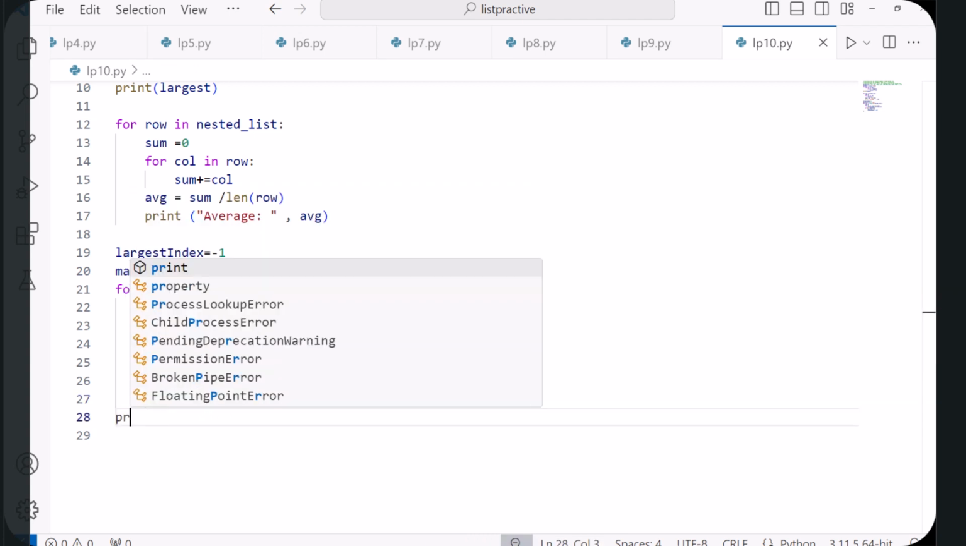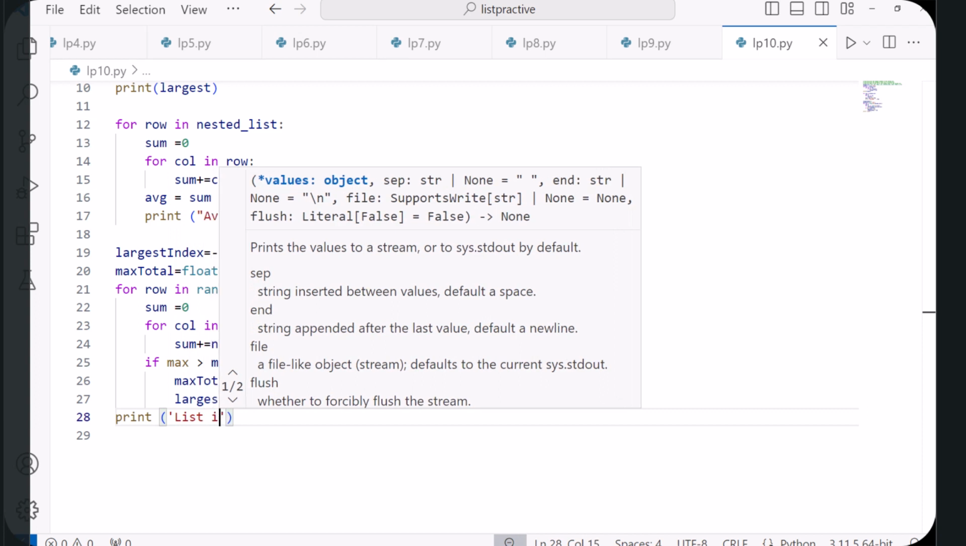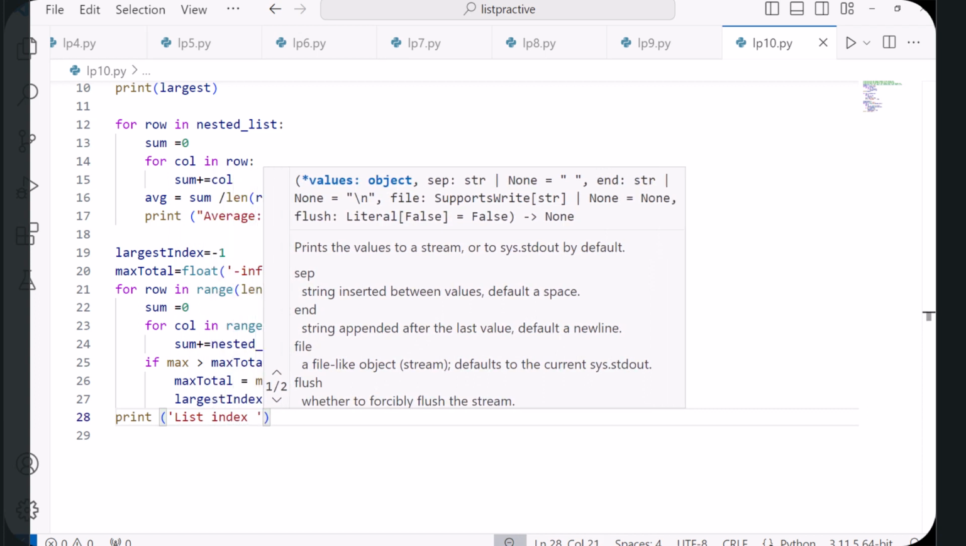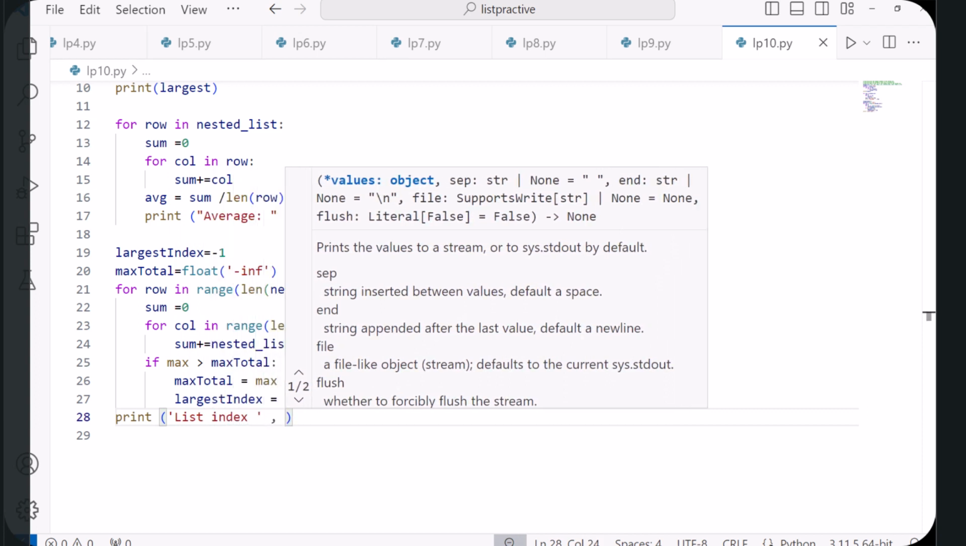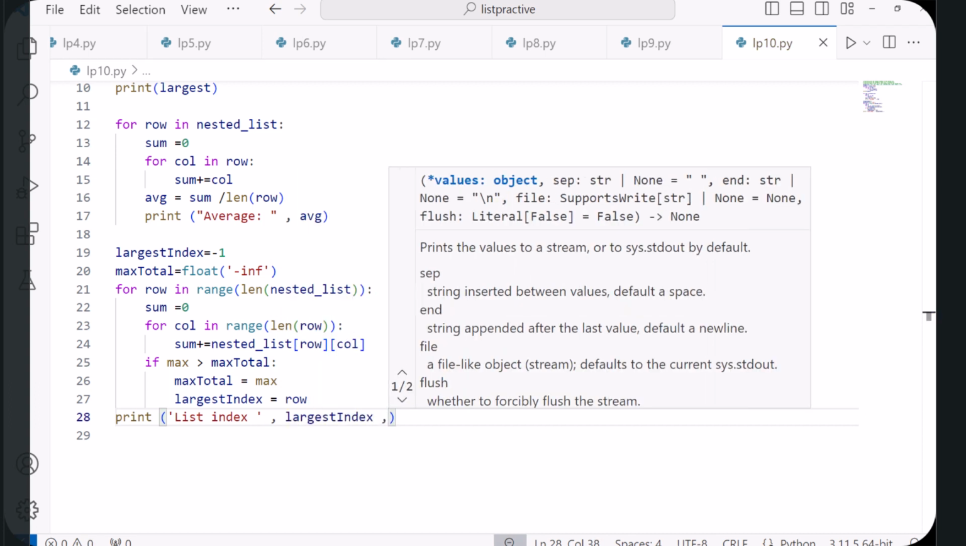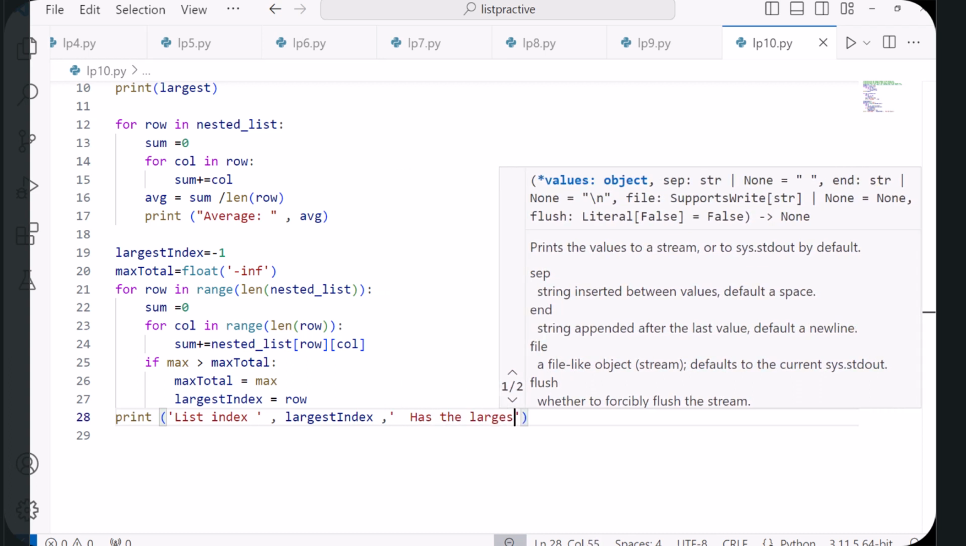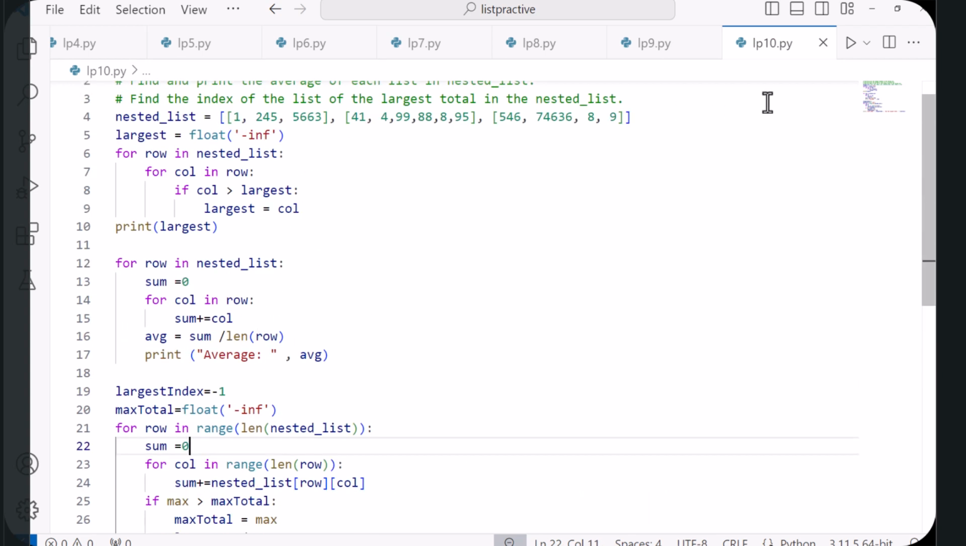So now I would say here, list index, and here I would say largest index, and comma, has the largest total, which is what here? Max total, I believe I called it. So now let us see the code, the output here. Run.